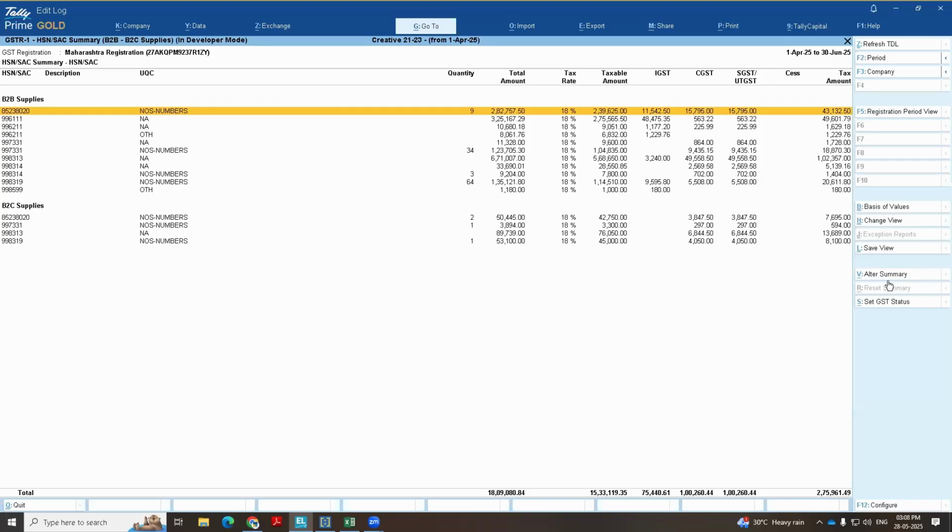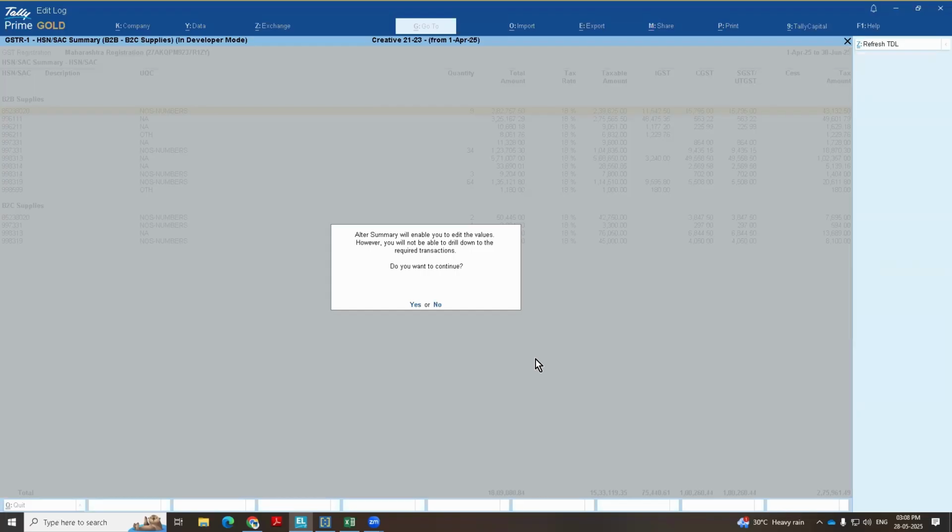So when you are pressing here alter summary, here is the button alter summary. See the button, I am just clicking here by mouse. Alter summary is the button. Alter, yes, and Tally is prompting you one message. What they are saying is, alter summary will enable you to edit the values. So whatever values are there, you can edit. You can even edit taxable amount, tax amount, everything. However, you will not be able to drill down to the required transaction, meaning you cannot drill down. Do you want to continue?